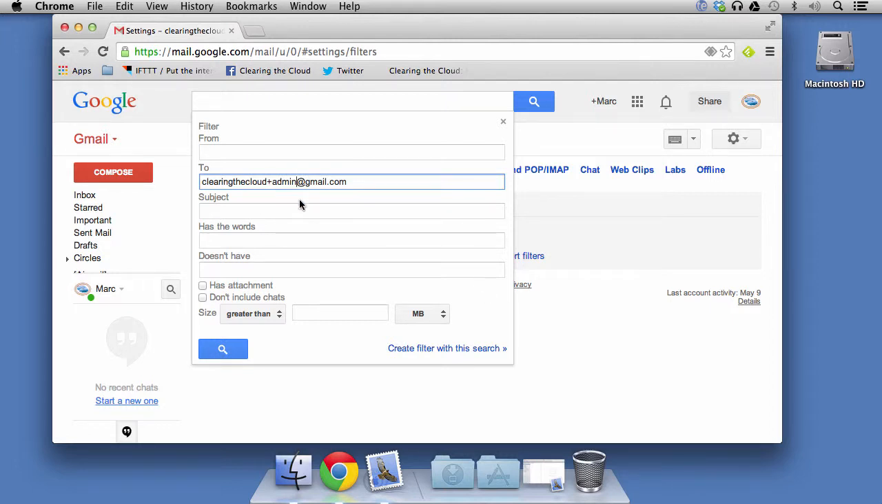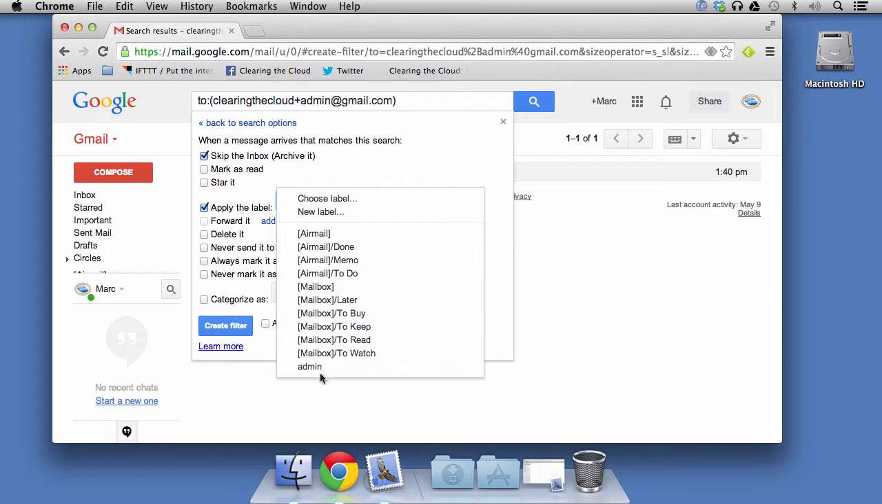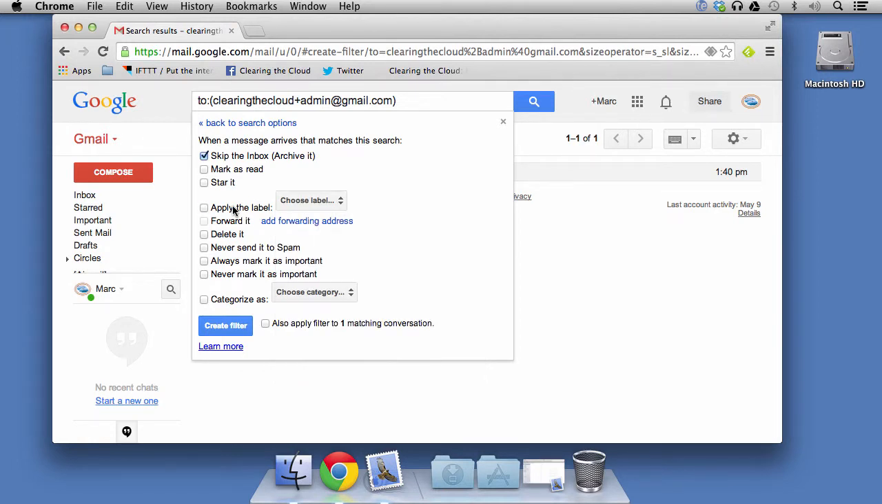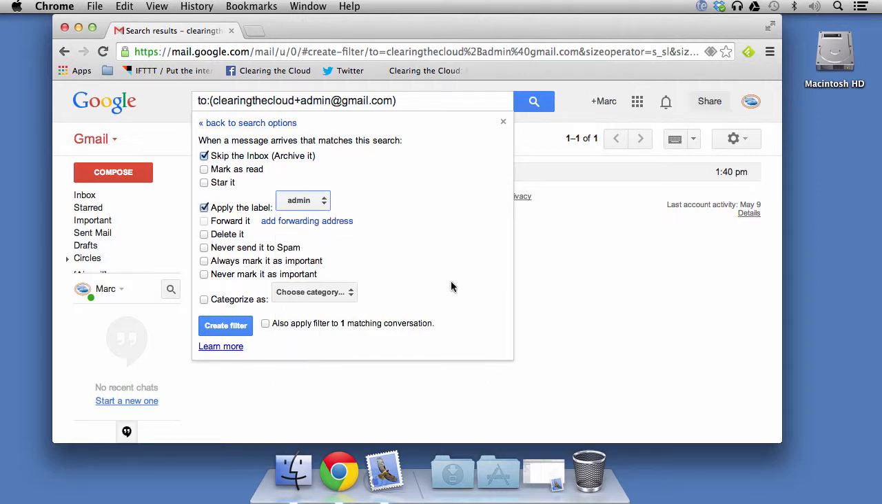You can use that plus sign and add anything to your email address, and it's going to work. And then you can go back later and create filters to filter out those emails. So one thing we'll want to do, I'm doing this specifically to keep my inbox from being cluttered. So I'm going to skip the inbox and archive it. And then I also want to apply the label. So we'll select apply the label and then click on the drop down for admin, and then we will create filter.